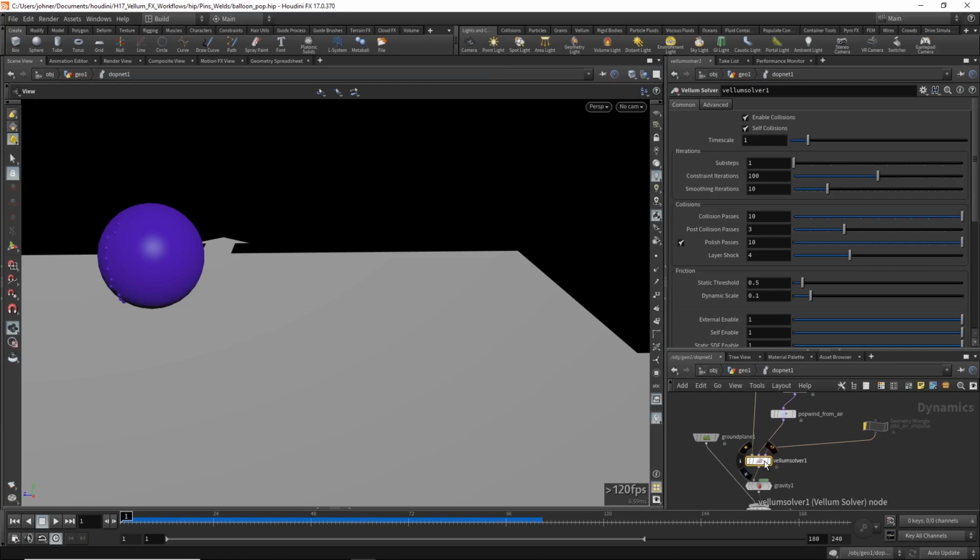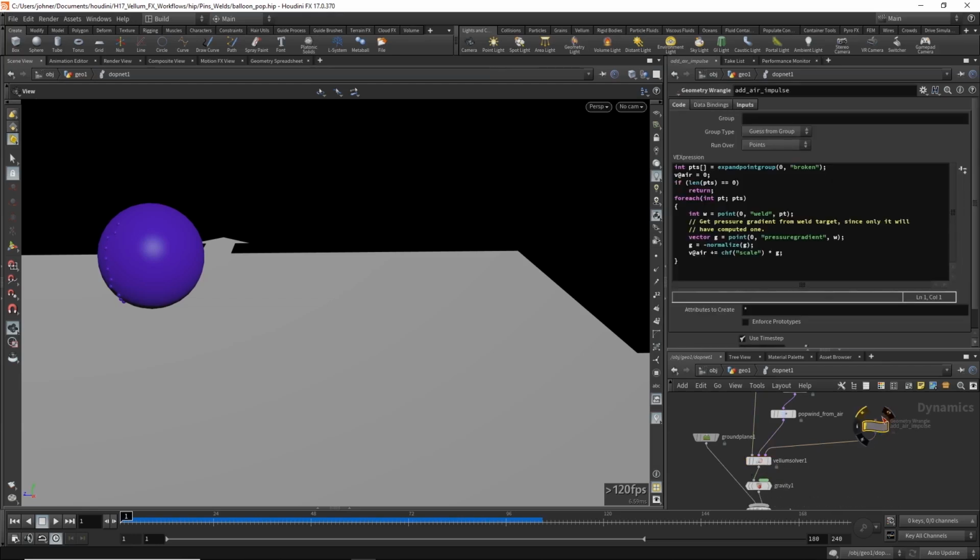The point that is unwelded will be in a broken point group, and you can actually operate on that in any of these geometry wrangles here. The same thing actually happens for constraint primitives. So you could operate on the constraint primitives at the same time. They're put into a broken primitive group. But for now, we're looking at unwelded points, so it'll be in a broken point group.